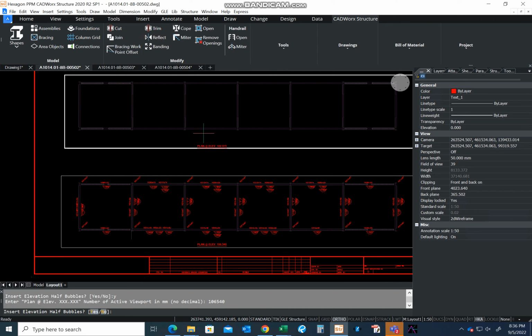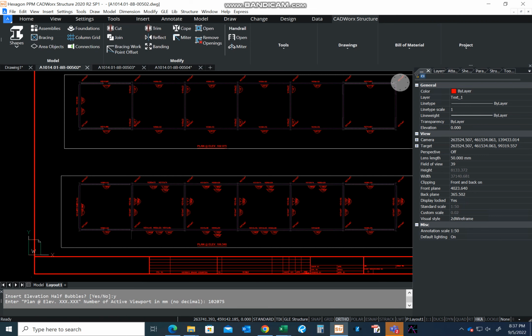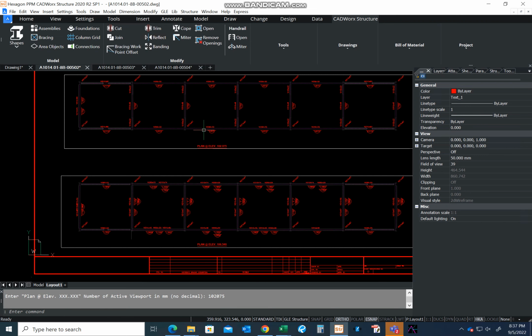Then it goes up to the next viewport and asks the same set of questions again. Yes for the half bubbles. And then the number for this is 102075. That's the plan elevation number. Hit enter. And there it goes again.